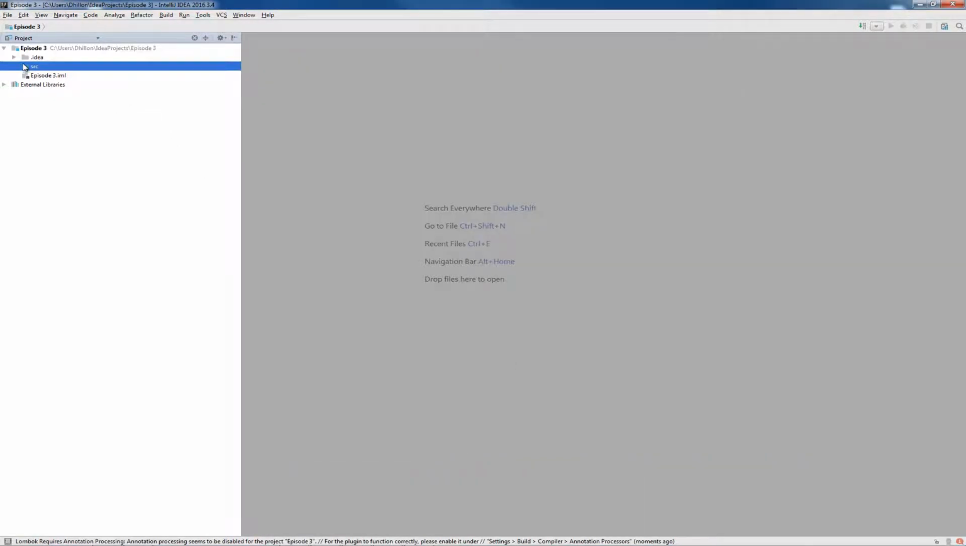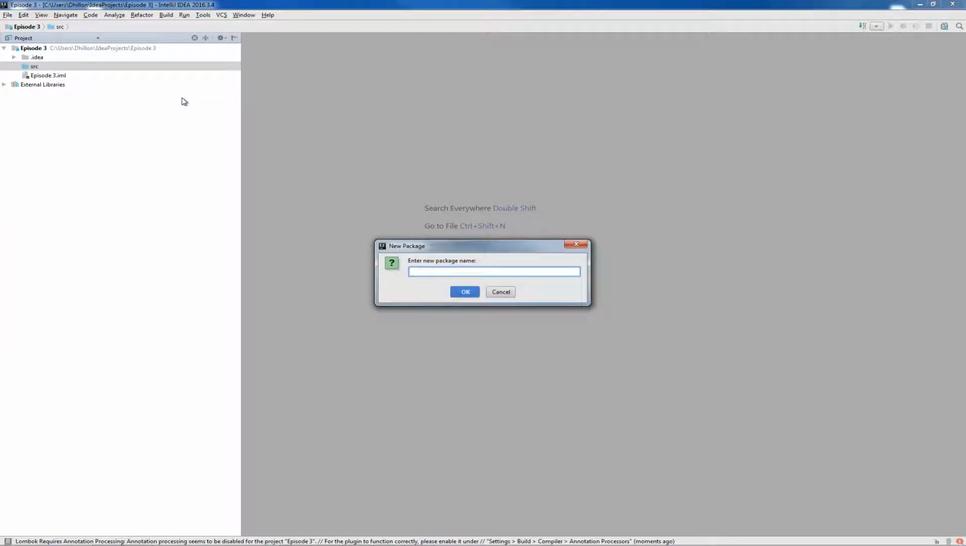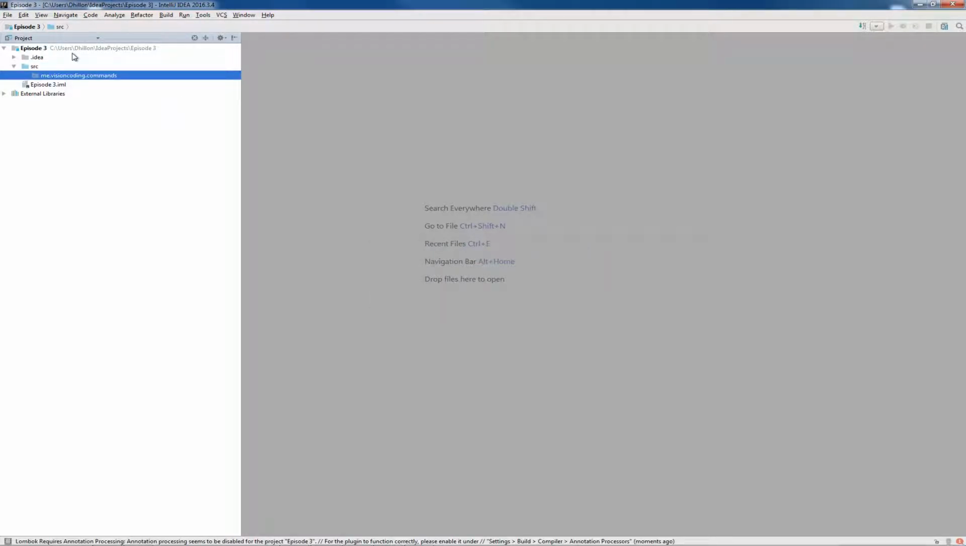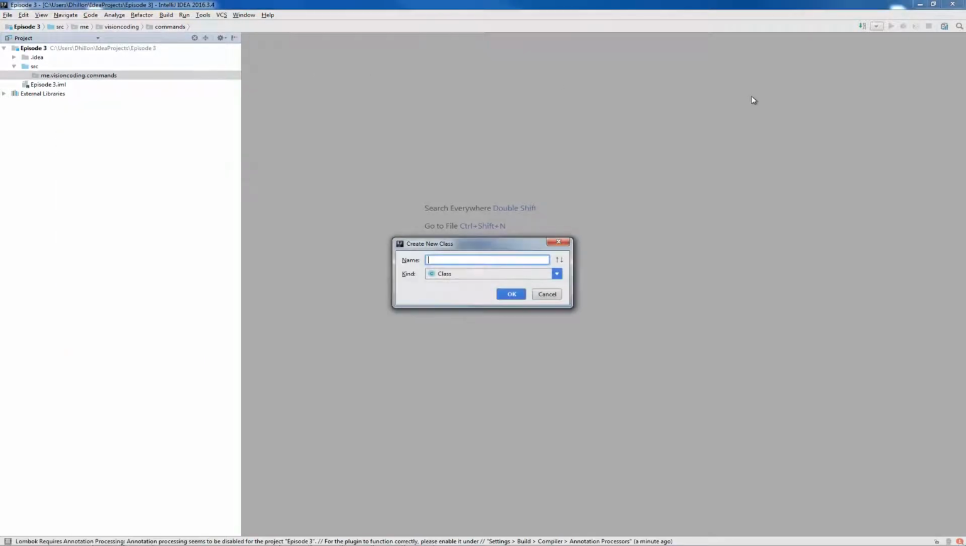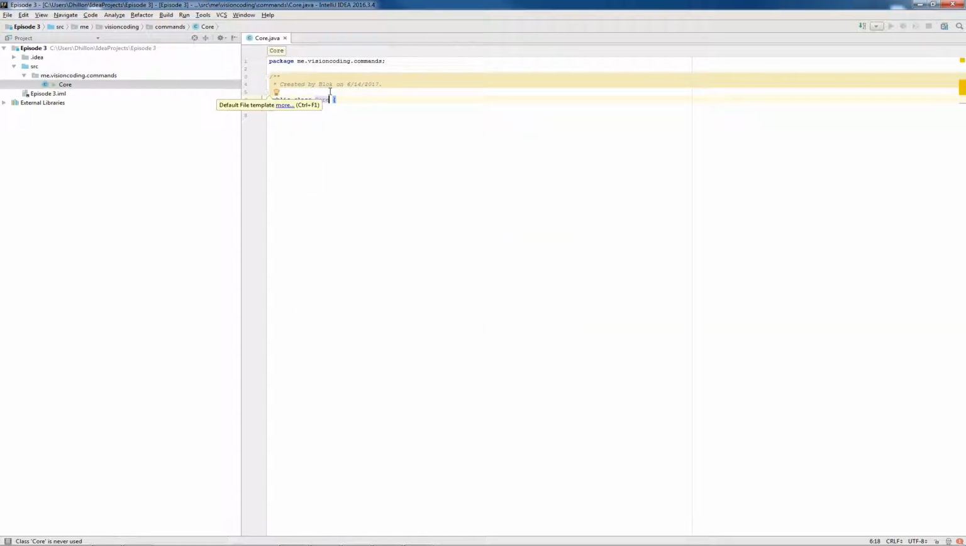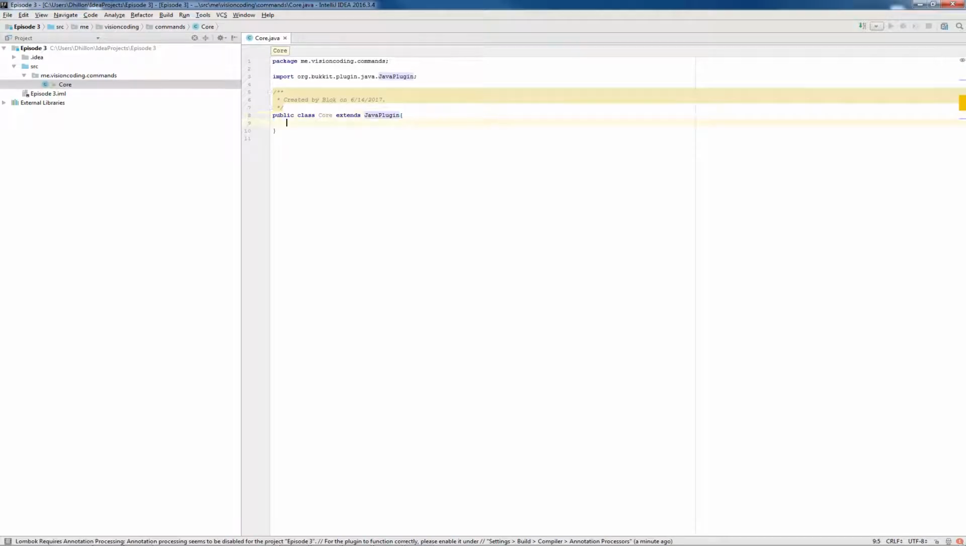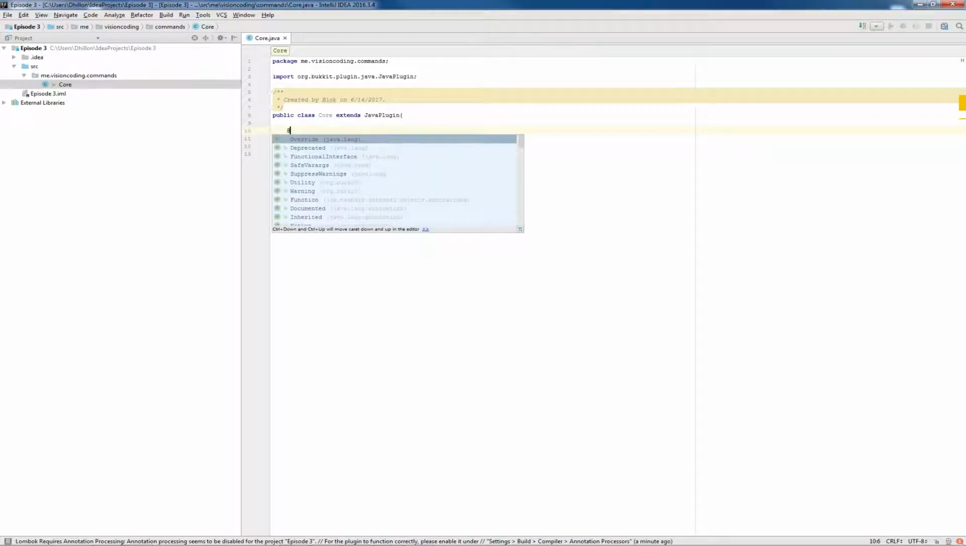Okay, so I'm just going to hop right into it. me.divisioncoding.commands, and I'm just going to call it commands. But I'm going to show you guys how you can use separate classes and more advanced command handling with arguments and stuff like that. We're going to have a core class. It's obviously going to extend JavaPlugin because you have to have that in all your plugins. And then I'm going to make a few methods here.